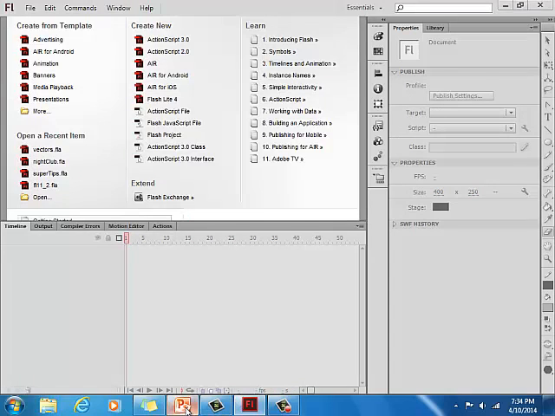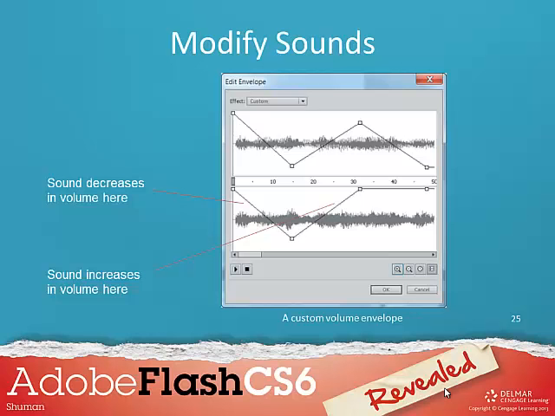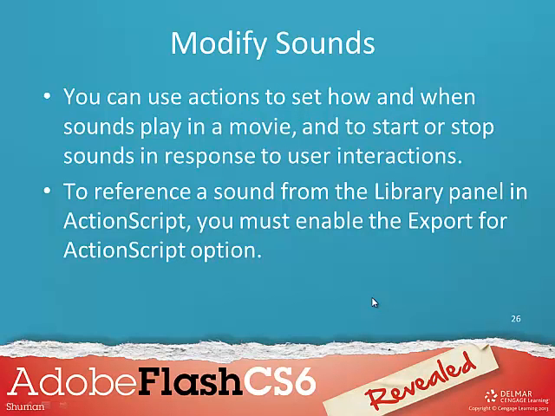Now we're on lesson 4. We're going to go back to the PowerPoints. You can use actions to set how and when sound plays in a movie, and to start or stop sounds in response to user interactions. To reference the sound from the library panel in ActionScript, you must enable the Export for ActionScript option.